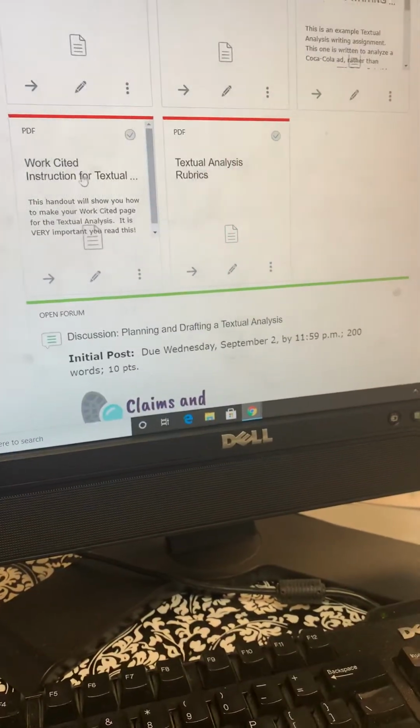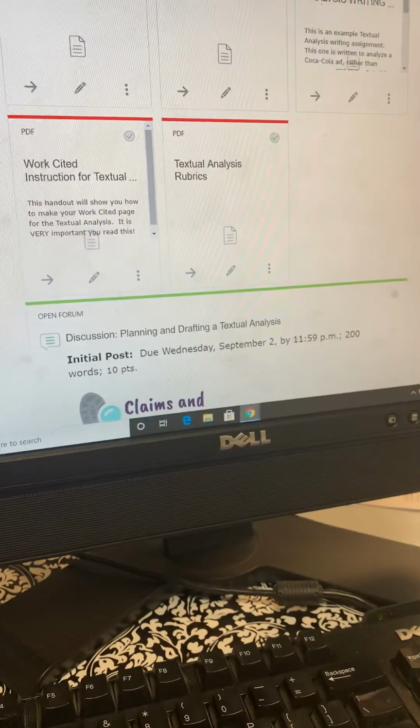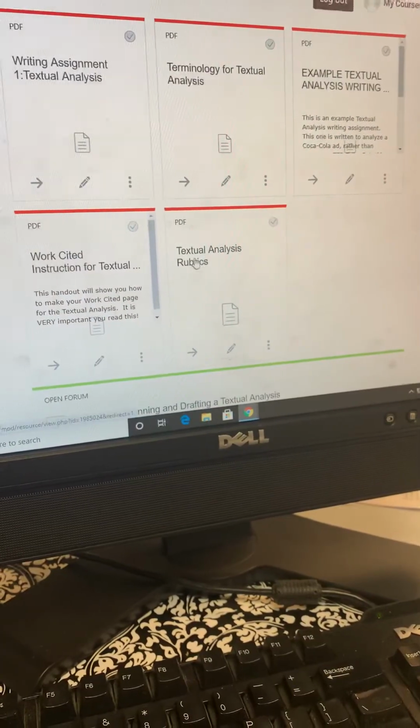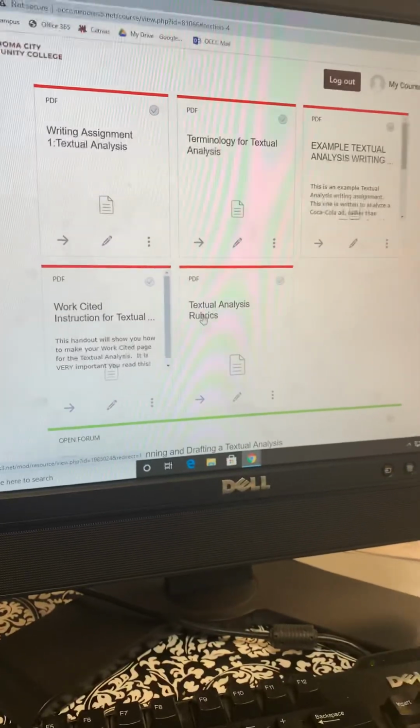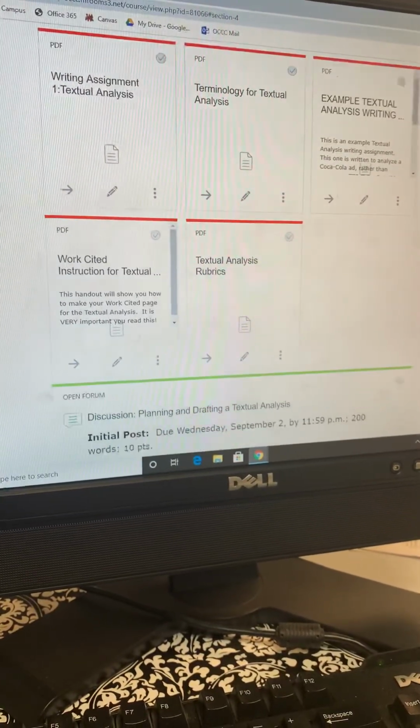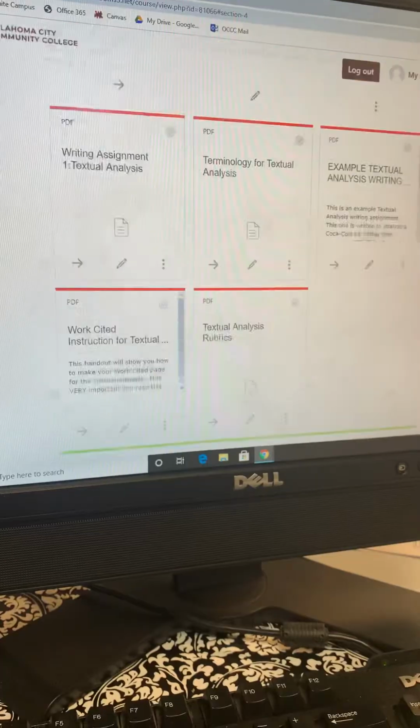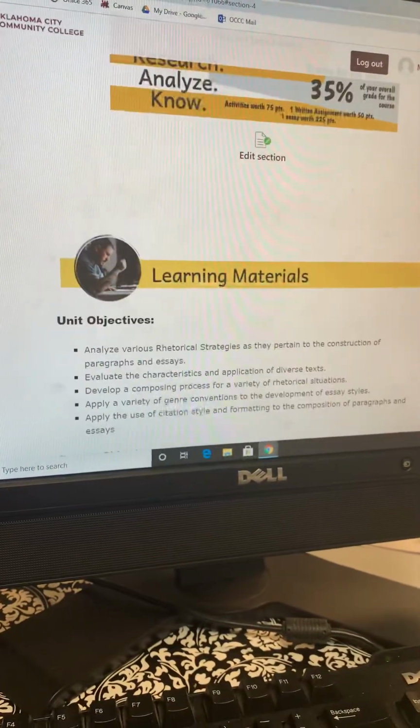So again, that is right here with your textual analysis documents. And then the rubric is here to let you know how you'll be scored. It is out of 50 points. Now, you are really drafting it. So let's go back up to the top of week 3 and review what everything looks like.